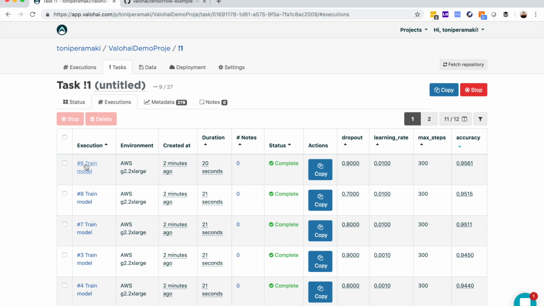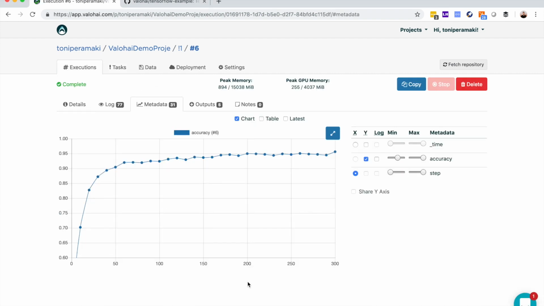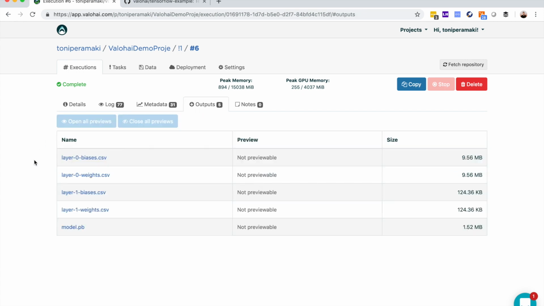Let's look into that. And if we jump to the metadata layer, we can see that, okay, it looks pretty okay. So let's assume this would be the model that you'd like to take into production. Normal procedure would be that at this point, you would take the weights and biases of the layer and the model itself and take it to your engineering.